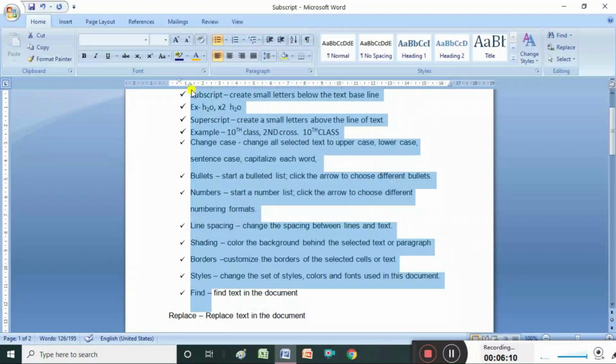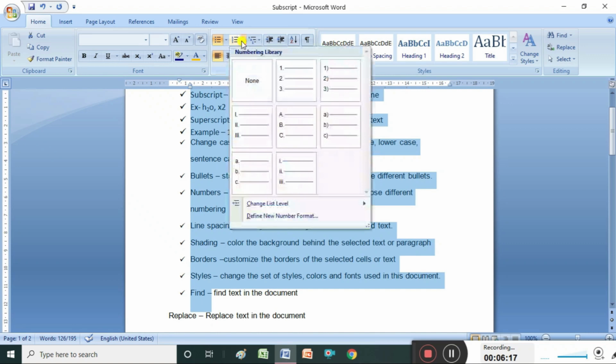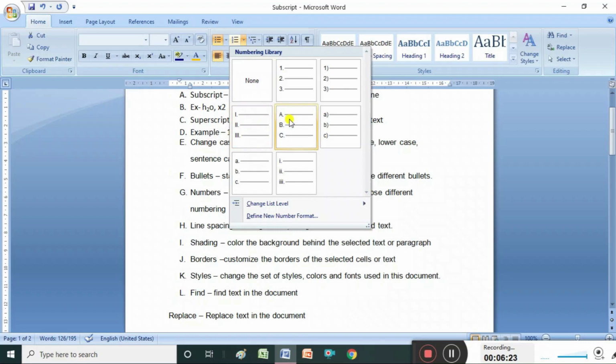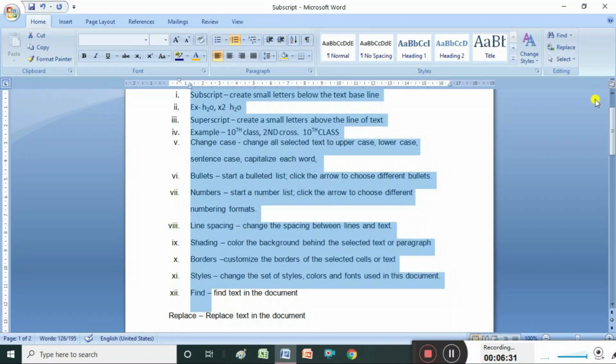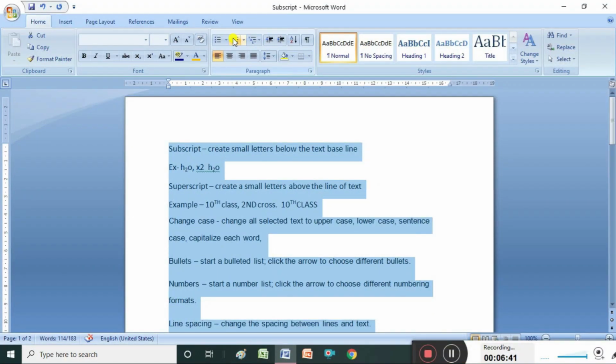So next, suppose I want to use numbers. This starts a numbered list. Here we have different types of numbers: Roman numbers, capital letters, small letters. Which type of number do you want? You can select it. I am selecting Roman numbers. Now our data is showing in Roman numbers. Suppose I want to remove that number list now. You can select the number list again, and it is removed. So we understood what bullets and number lists are and why we use them.